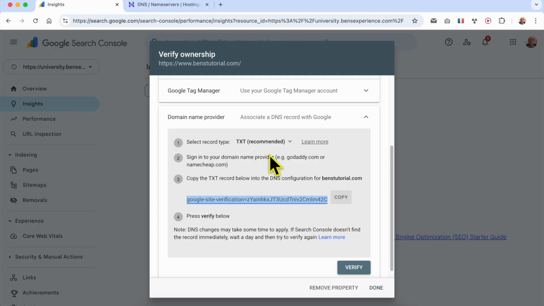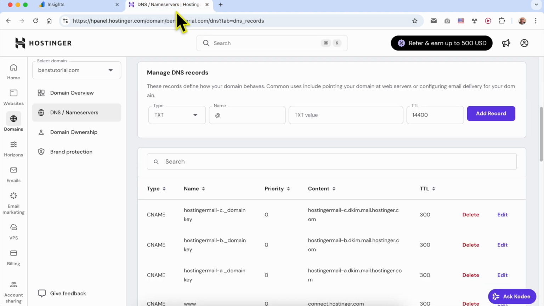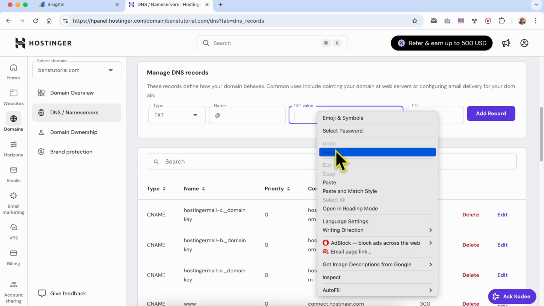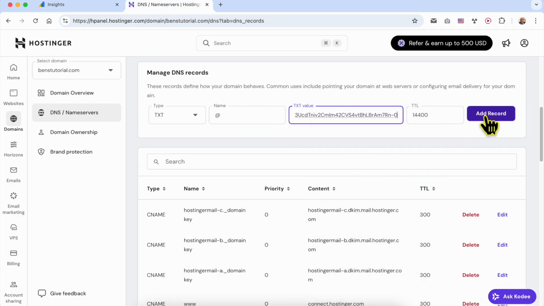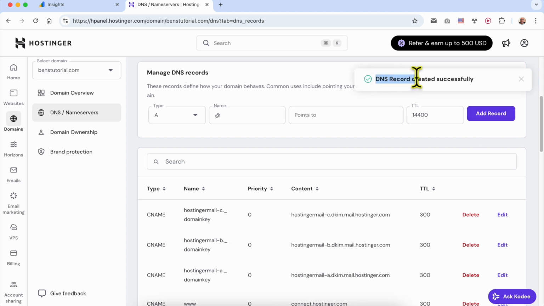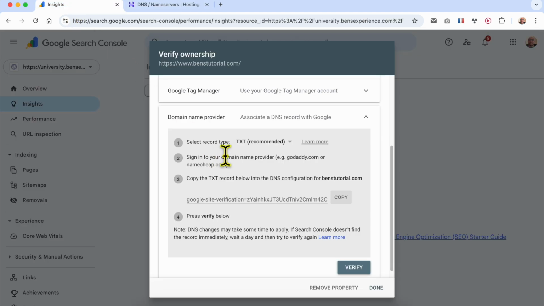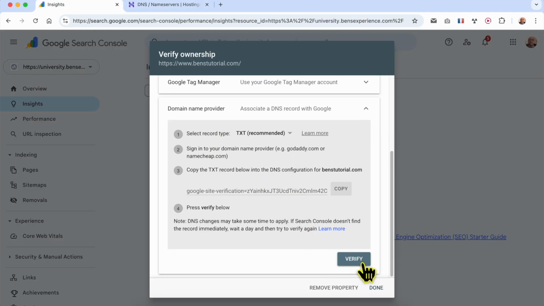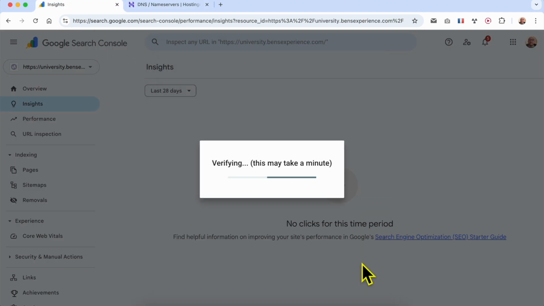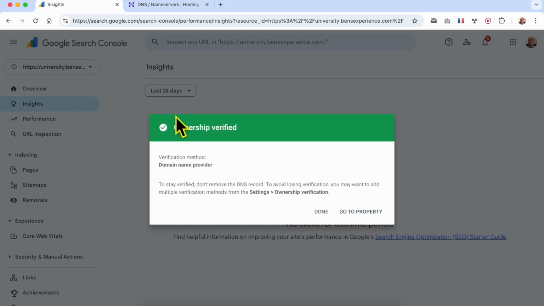Go back to Google Search Console, copy this value from here and paste it like that, and click on add record. As you see, DNS record created successfully. Now go back to Google Search Console and hit verify. As you see, ownership verified.